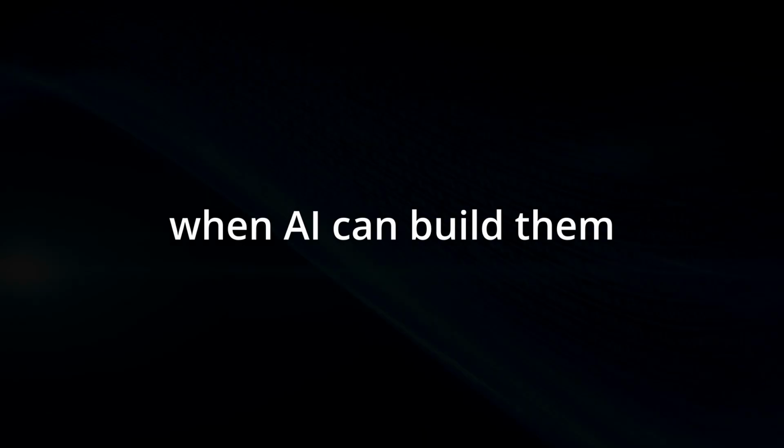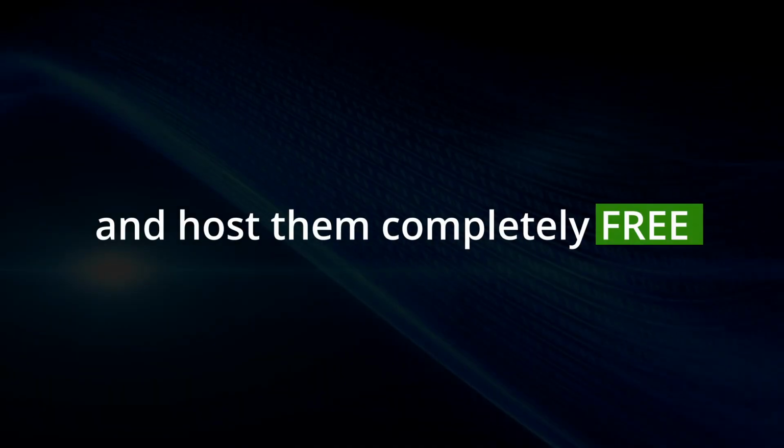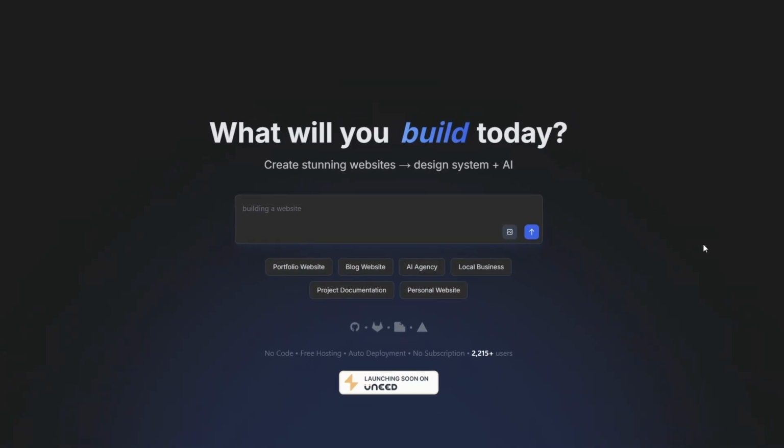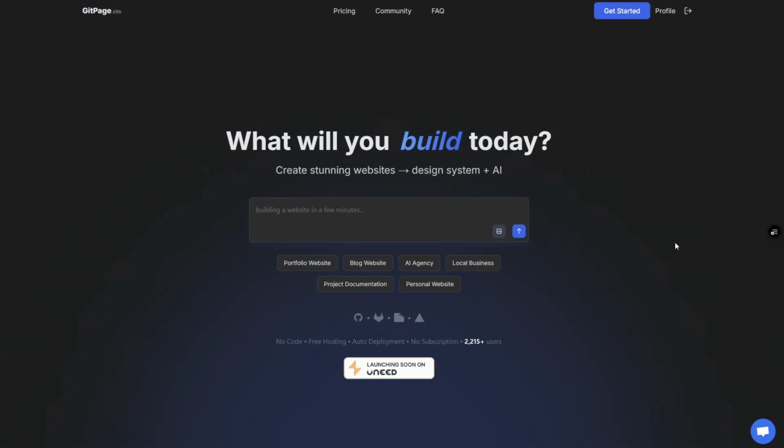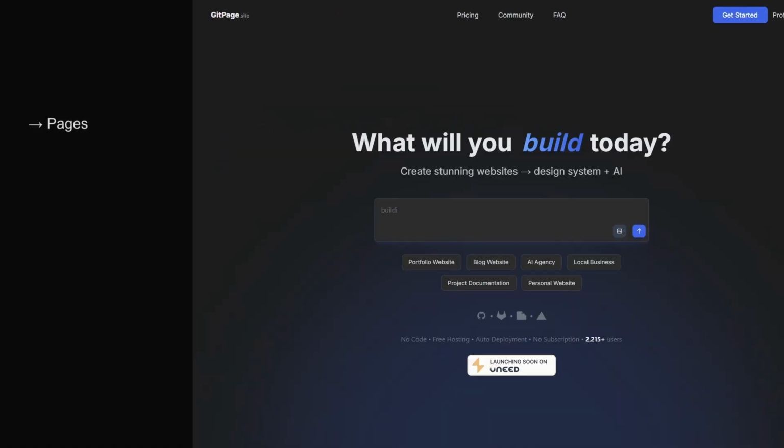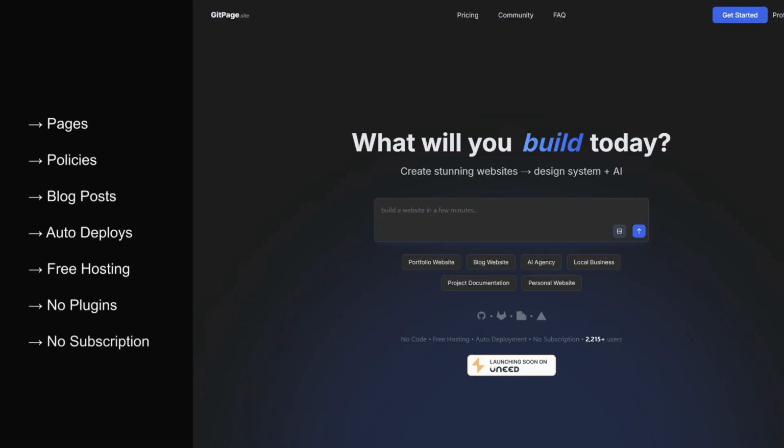Why are we still renting websites when AI can build them, we can own the code, and host them completely free? So this is GitPage, an AI website builder that creates your entire site. Pages, policies, blog posts, it auto-deploys with free hosting. There's no plugin and no subscription. You own the code and you own the repo.